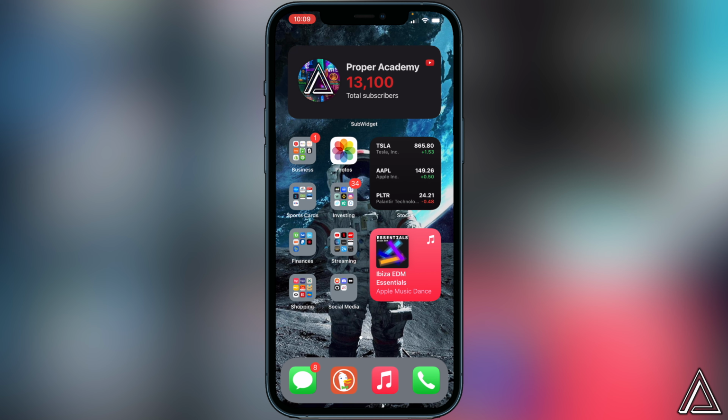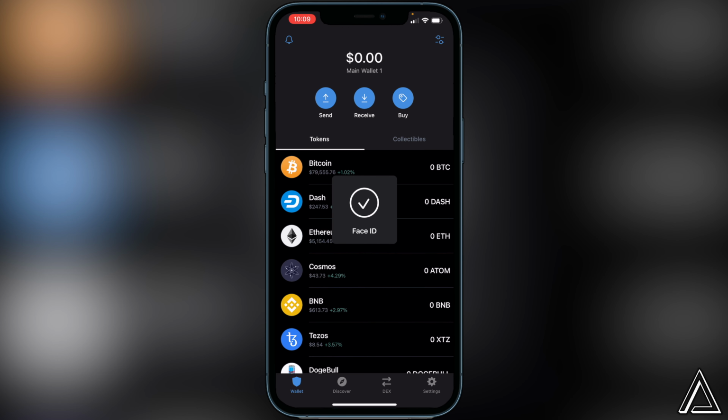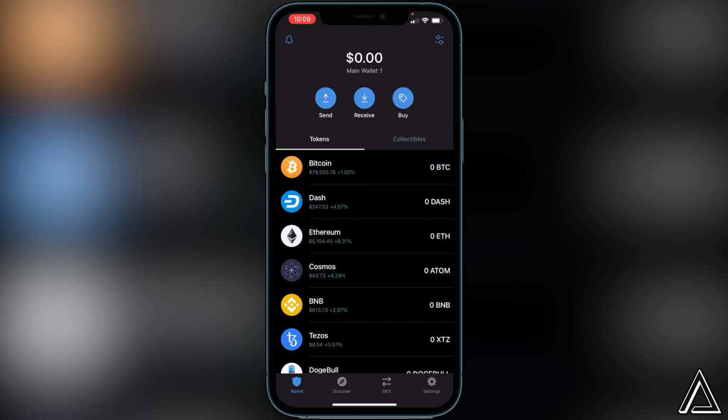Anyhow, first things first here, we're just going to open up our Trust Wallet. Now, you guys can also do this on MetaMask if you would like to, but I'm going to be showing you guys with Trust Wallet today.